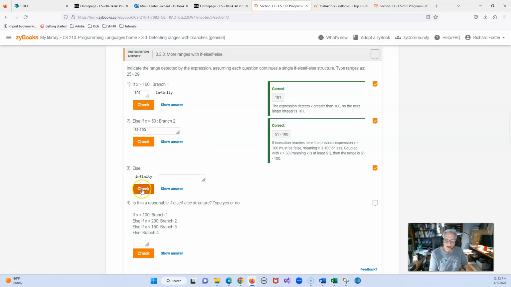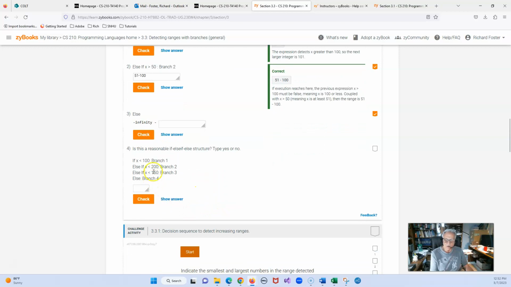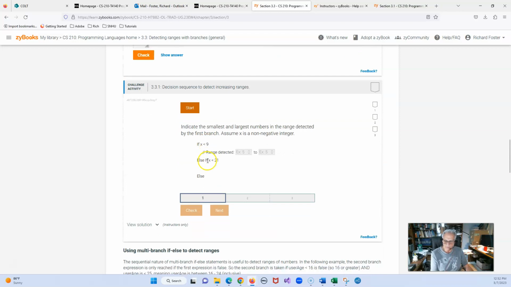But remember, we have minus infinity. And notice that we have greater than 100 and greater than 50. So far we haven't checked to see if anything is less than 50. So there's kind of a little bit of a hint. And then you can work on this. This looks a little bit challenging, but it's really not that hard. So work on that. And if you have some issues, let Zybooks help you out in here.